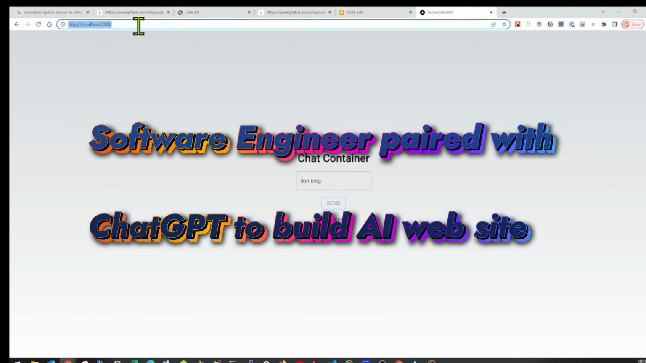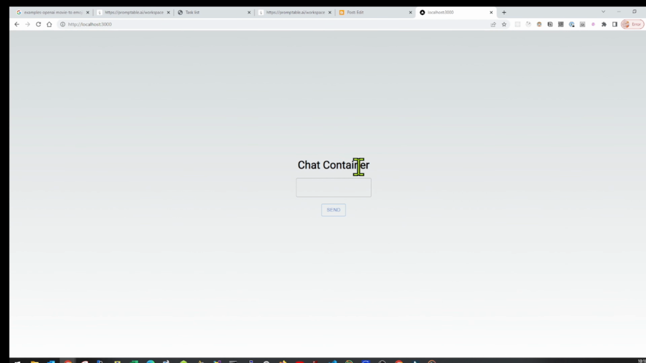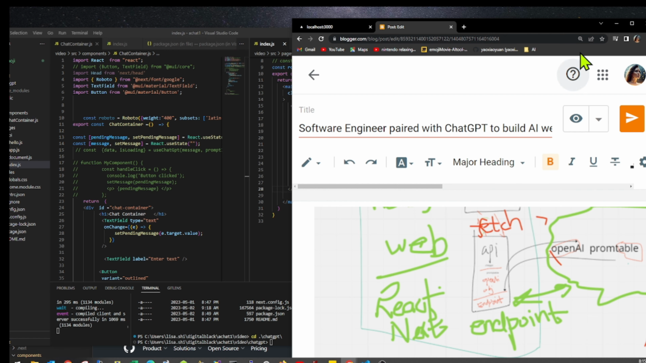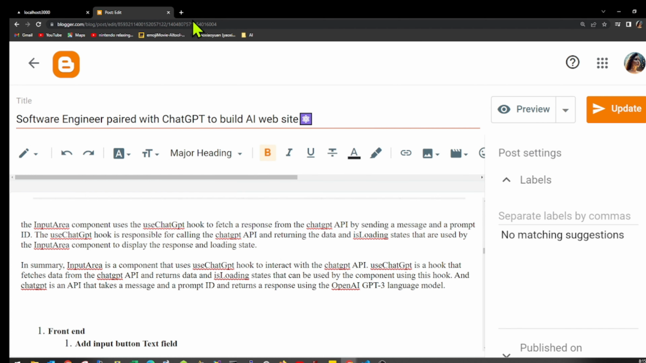Today we're going to talk about how a software engineer pairs with ChatGPT to build an AI website, which we're going to do from scratch. We'll build a website like this, with a chat container. It has an input box and a send button. If the user types a movie's name in this input text field and presses the send button, the OpenAI backend will give us the emoji corresponding to that movie. It looks simple, but it has a lot of stuff under the hood.